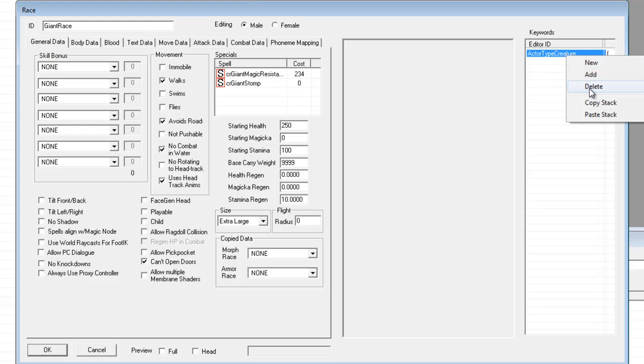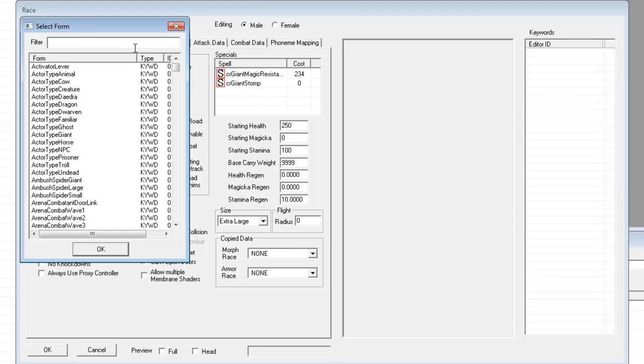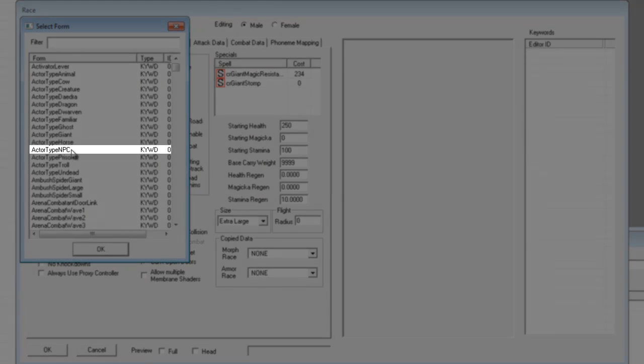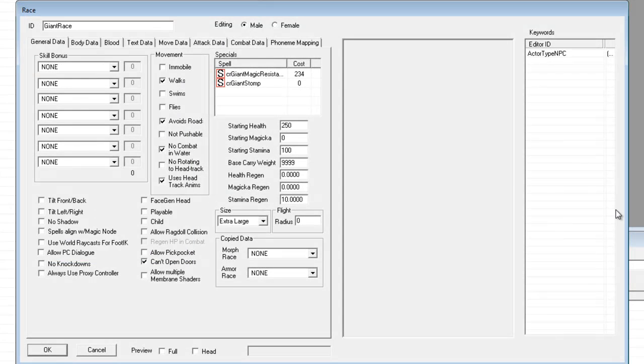Now, I'm going to delete this keyword, add a new keyword, and filter of... we don't even need a filter because it's here at the top. Actor type NPC. Click on that. Hit OK. And we're good. The other thing we need to add is allow PC dialogue. I'm going to uncheck avoids roads so that he can use the roads.